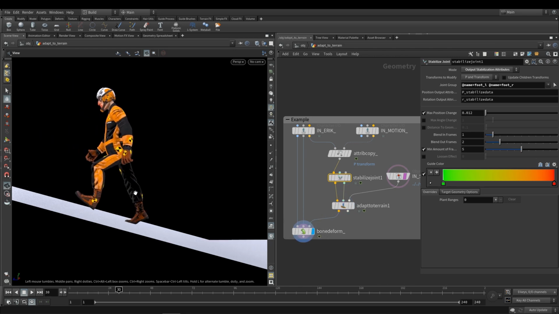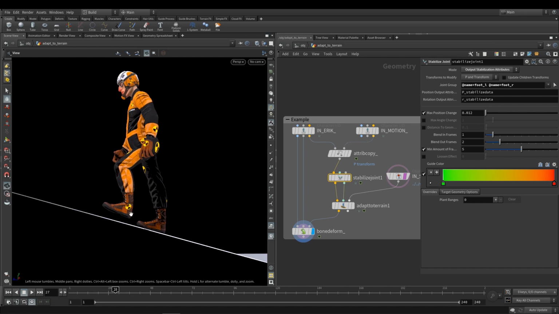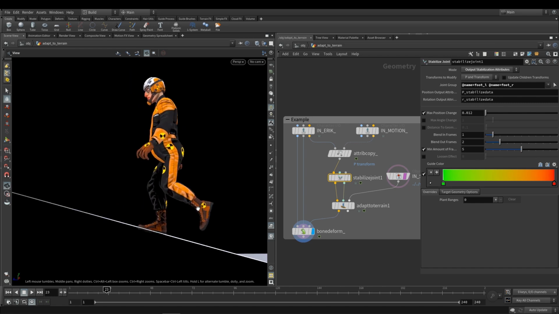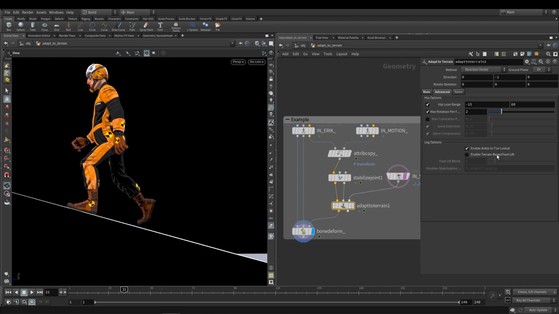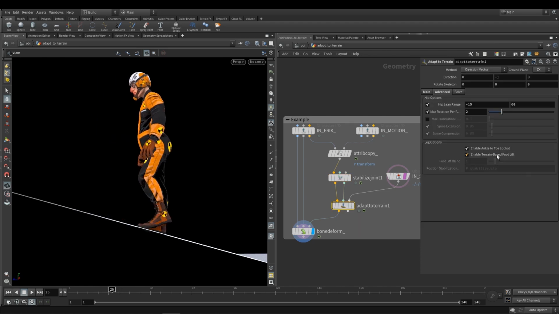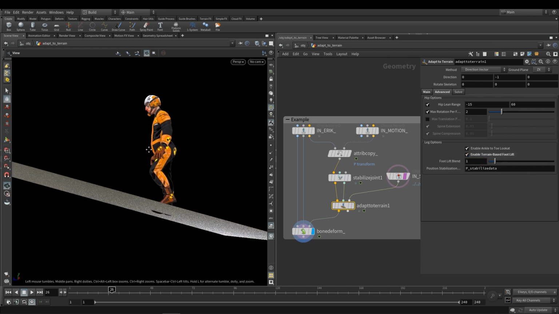So now if we display this node again, we see the error disappears. And if we play through, we see we get this nice foot lift. From here, goes up and down. Whereas before, we had something like this. And we can change the blend if we want to lift it higher or lower. All right.